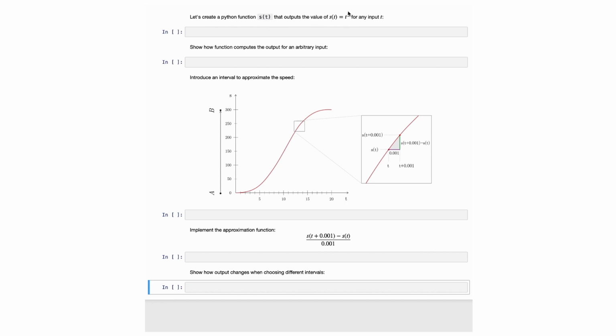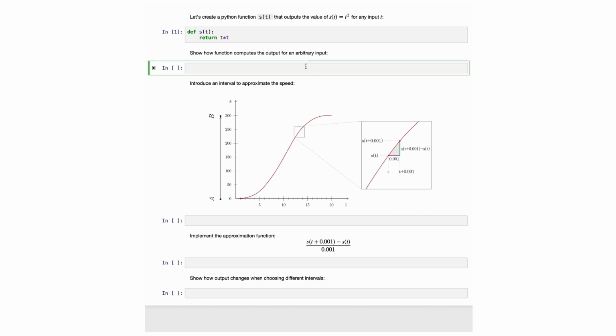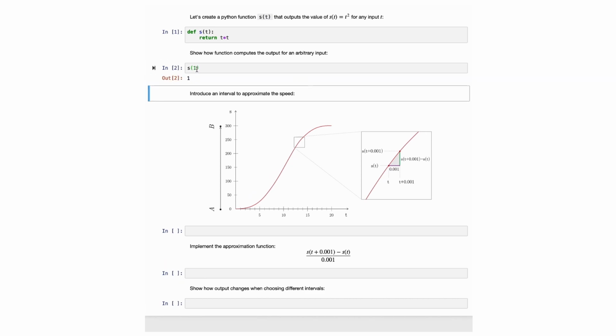First, let's create a Python function, which takes as an input a variable t, and then returns this variable times itself, or t squared. So it's a very simple function. I'm doing it very simply, but purposefully. I'm not going to complicate things because I assume that you do not know how to program. And now, for input 1, of course, this function outputs 1. For input 2, it outputs 4. 5 times 5 is 25. Very simple function. You can see how it works.